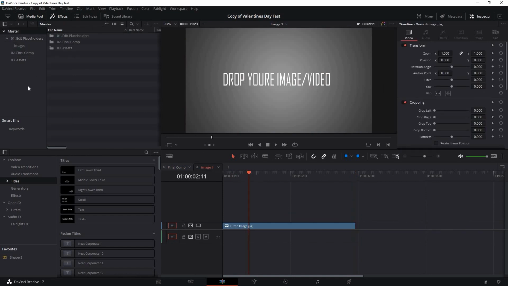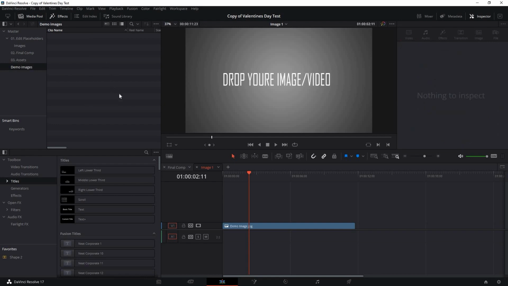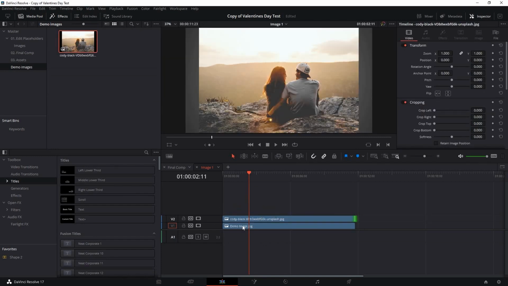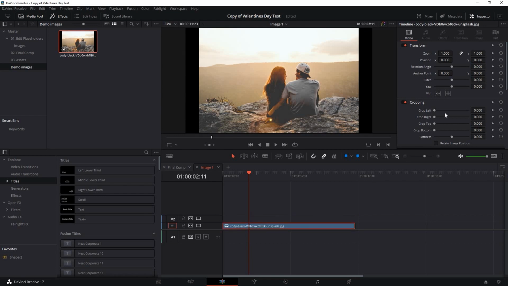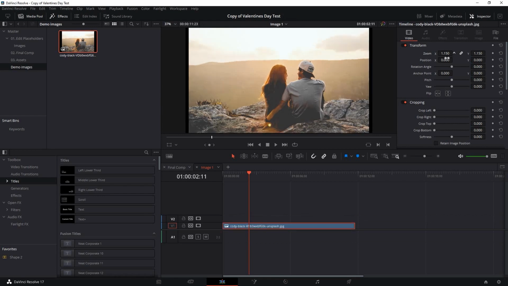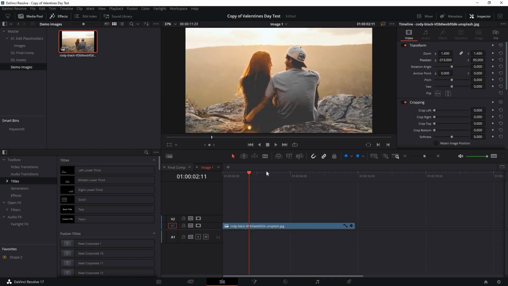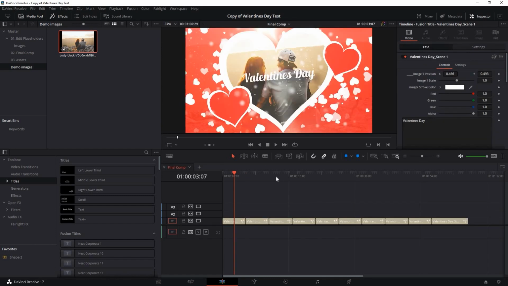Okay, now you have to just import your own media over here. So I'm just going to right click. I'm going to create a bin called demo images, and in here I'm just going to import my own media. Okay, I have just imported one image over here just for testing. So I'm just going to drag and drop over here and I'm going to fit it. And then I'm just gonna delete the bottom one. So I'm just gonna press backspace so that it can be deleted. And then I'm just gonna resize and reposition it like so. Okay, now I can just go back. You can see the update over here.